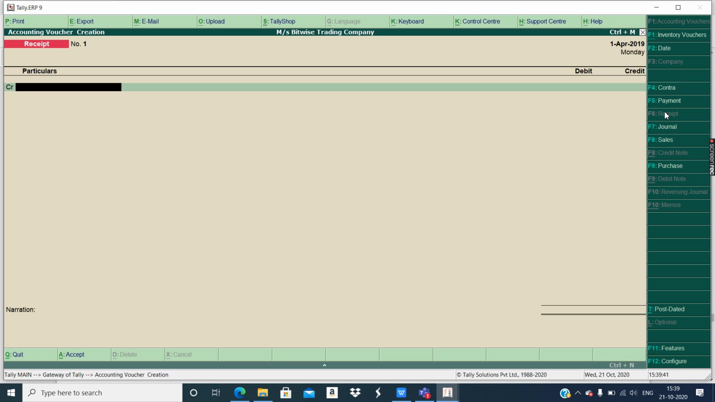Because from the capital account money is taken. The money is given by the capital account to the cash account, so the one who gives, credit them. The one who receives money, debit them. But right now we don't have a capital ledger, so we have to create one. We are in the accounting voucher creation screen. From here we are going to create the ledger as per our requirement and finish our entries.